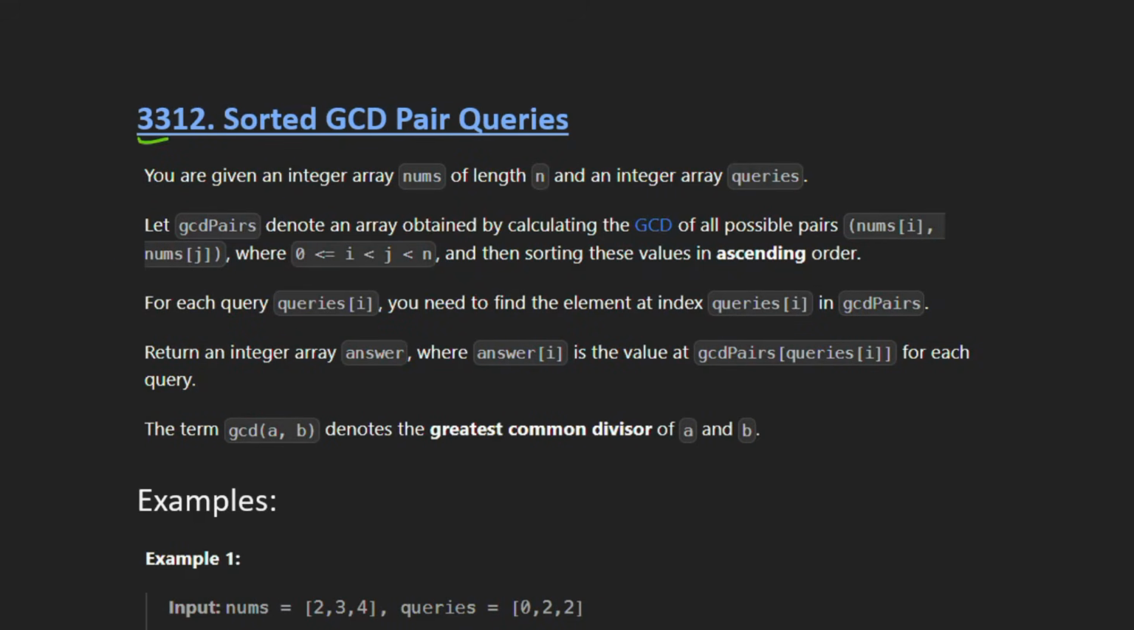Today's LeetCode question is 3312, which is Sorted GCD Pair Queries. Basically, in this question we are given an integer array nums having length n, and we are also given an integer array queries.